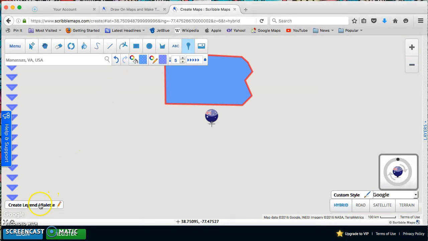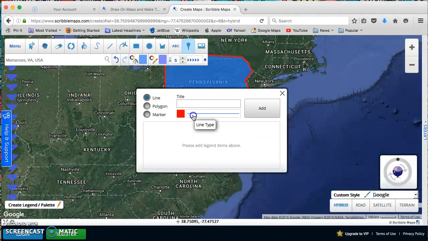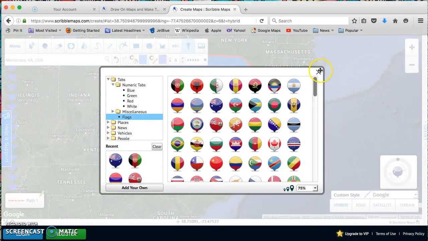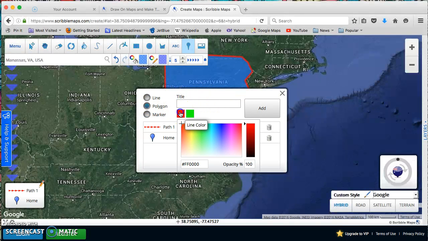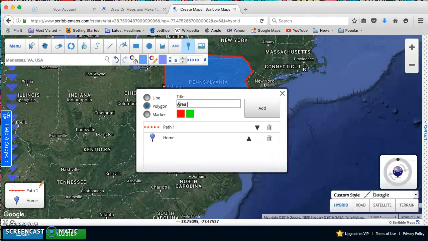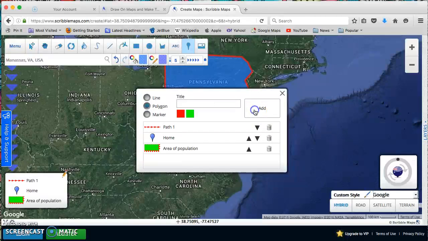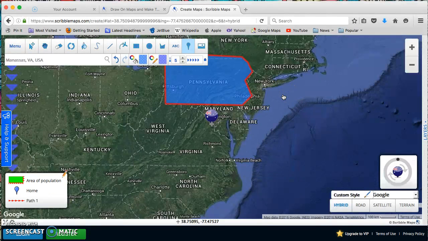That is when we create a legend. So you can create a legend over here in the corner and say that these lines are going to be a certain path. Maybe this marker means something else to you. This polygon shape means an area of population. You can add whatever you would like to your legend. Just go ahead and label that. You can always edit it later, change the order of the way it's displaying on there, delete something. Very customizable on the legend.